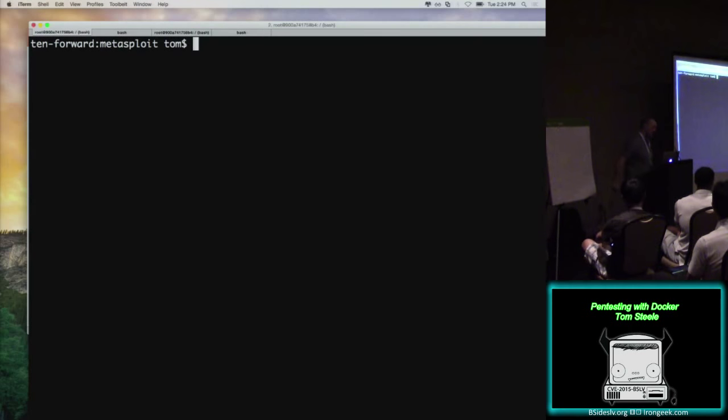Yes, sir. The question was: is there a way to update the image? For example, if Metasploit updates each week, how do I make sure my image is updated?